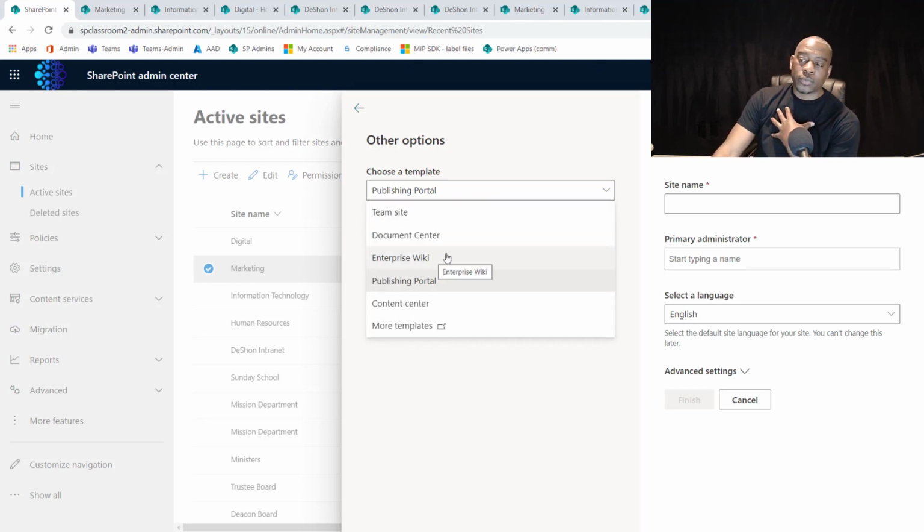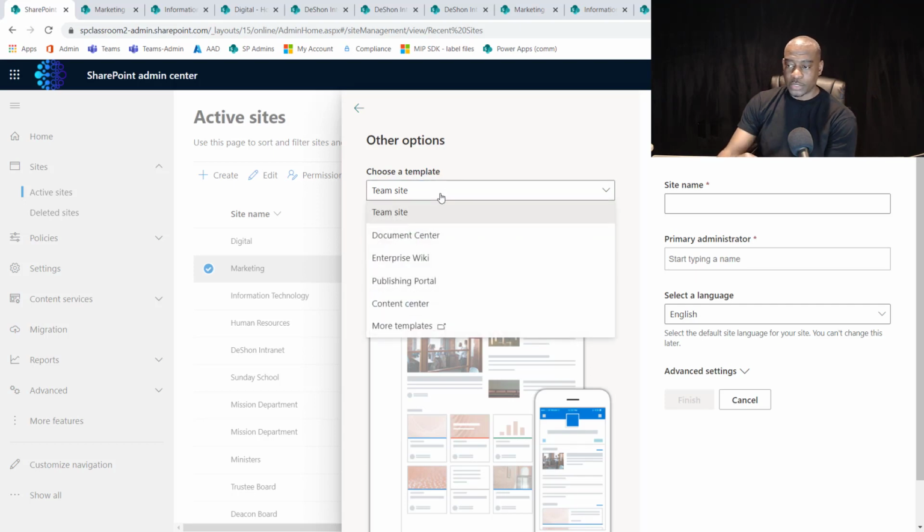I'm a strong component, and I feel strong about this, that Document Center, Enterprise Wiki, and I'm not 100% on what Content Center is. That actually may be a new one. I need to explore that one. But 90% of the time, I would even say 95% of the time, you're going to fall in under a publishing portal or a team site. What's the difference between the two? It's the publishing feature, right?